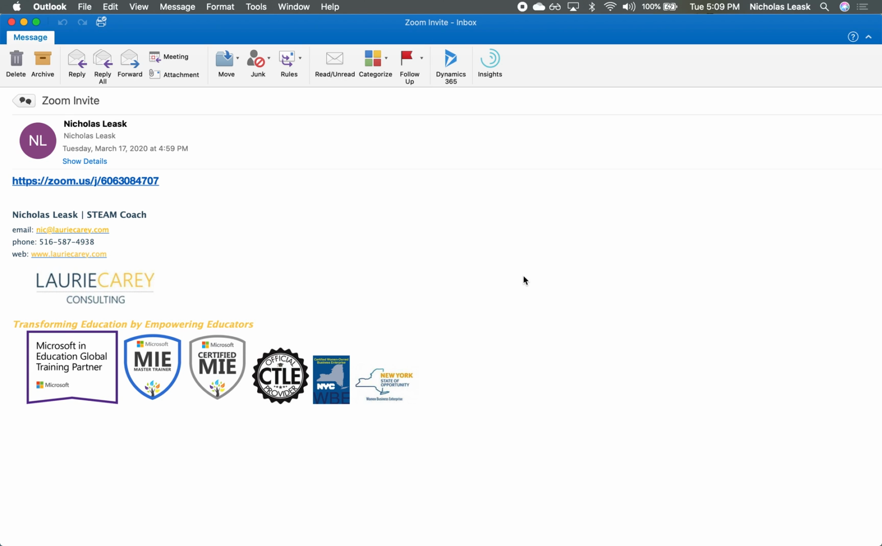Today we're going to be walking through how to join your first Zoom meeting and a couple quick tips once you get into the meeting. So if you've been invited to a meeting, you should be looking at a URL that looks pretty similar to something like this. And you'll go ahead and click on that URL.